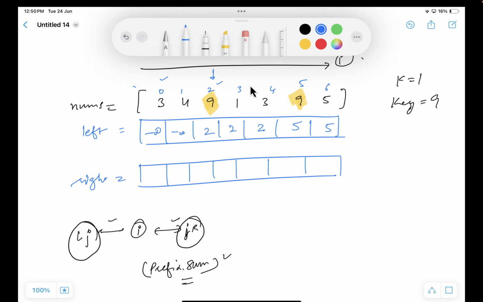And what about the right? What is the valid j on the right side of my current I? Infinity. For 5 it is infinity. For 9 it is 5. For 3 it is 5. For 1 it is 5. For this 9 it is 2. And for 4 it is 2, and it is 2. So this is something for every possible value of I: what is the nearest j on the left side, and the nearest j on the right side.